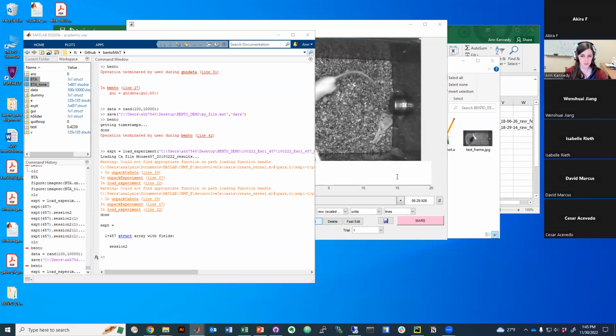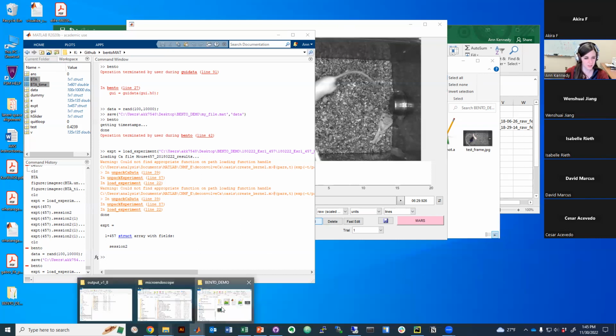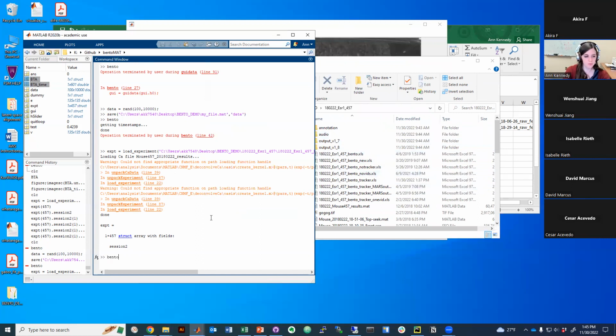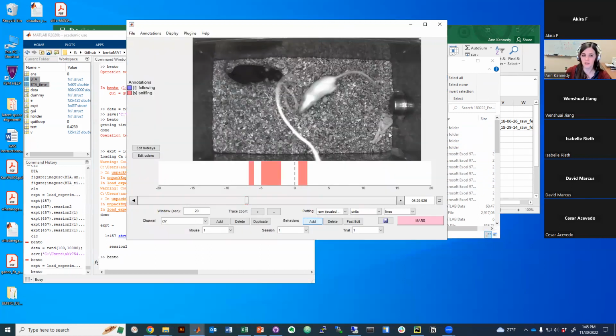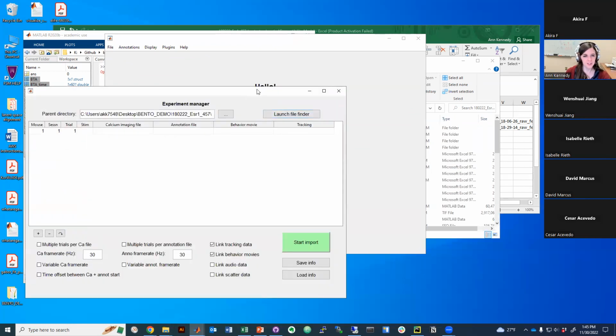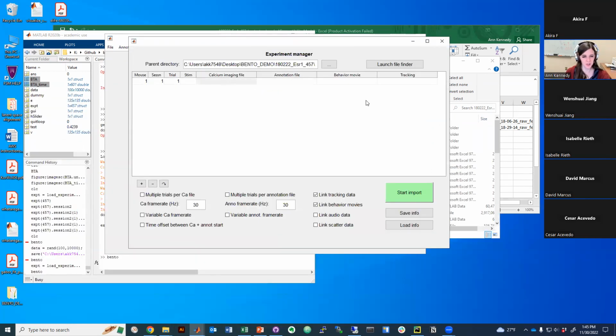If you have different start times for behavior videos and calcium imaging data, that's something that I think was in one of these files. So if you have annotations and imaging data starting at different times, if you look at these check marks down here, there's a check mark for time offset between calcium and annotation start. So when you hit that, it adds a column called offset here.